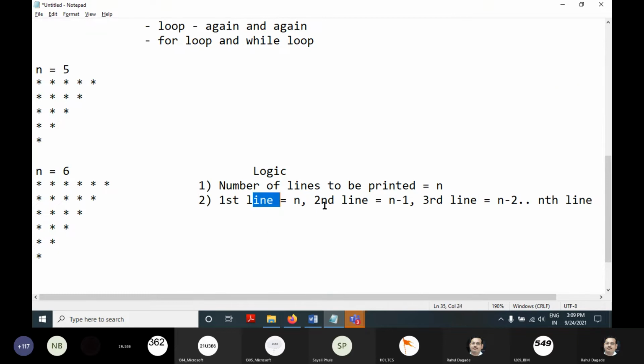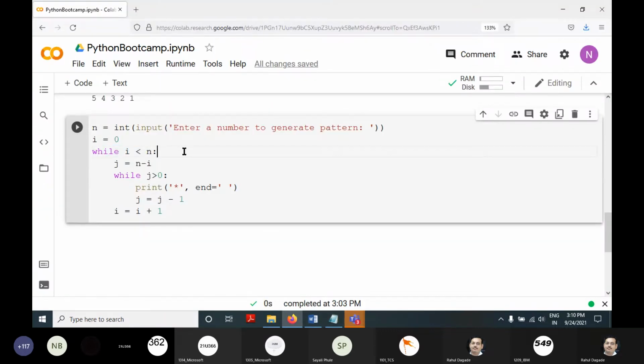सो फर्स्ट लाइन में n, सेकेंड लाइन में n minus 1, सो ऐसे करते जाना है. तो कैसे किया हमने फिर अभी? तो ये while I less than n क्या कर रहा है? ये इट इज मेकिंग प्रिंटिंग n lines.